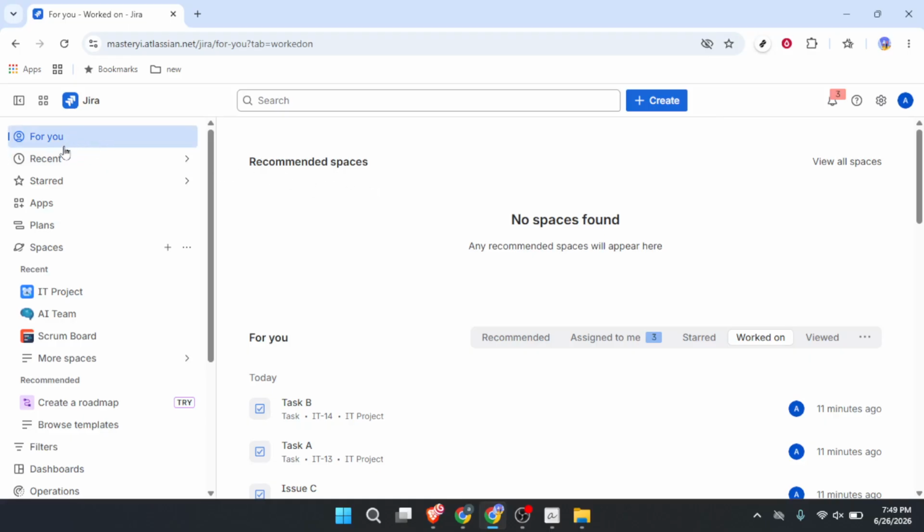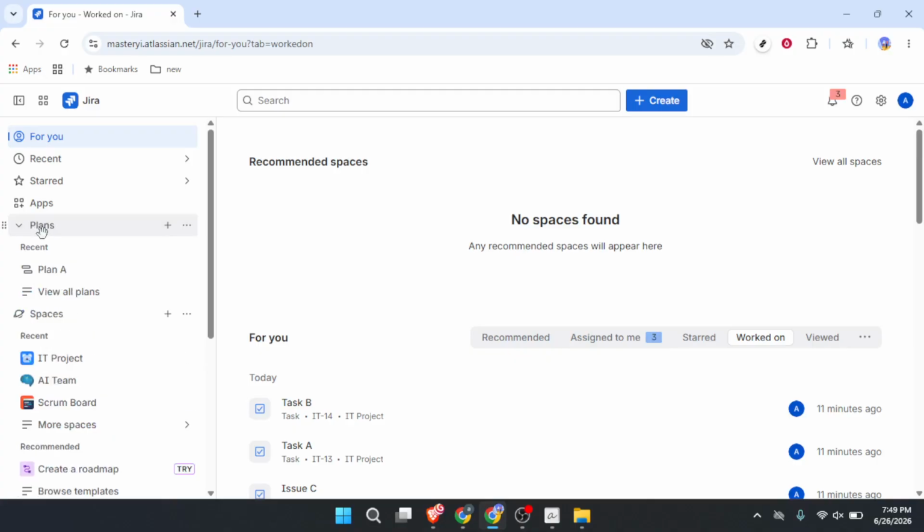Once you're in, look over to the left side of your screen. You'll see a navigation panel with all your main tools. Go ahead and click on Plans. Now, if you don't see plans right away, you might need to click the main navigation menu icon to expand the sidebar. It's that little grid icon or the hamburger menu, depending on how your Jira is set up. But once you see plans, just click it.